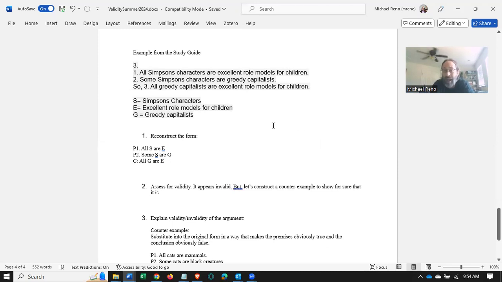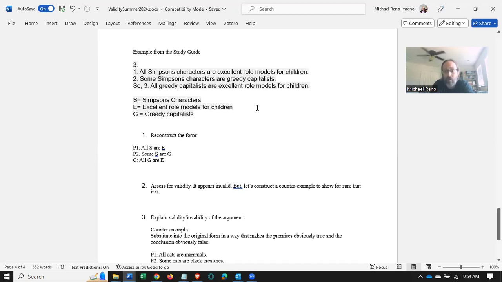A valid argument has no counterexamples. That's what it means when we say, if the premises are true, the conclusion must be true. That means there are no counterexamples. So a valid argument will have no counterexamples. So, for example, on other questions on section 3 in the study guide, if you encounter a valid argument, you're not going to create a counterexample. You're not going to give me another example.